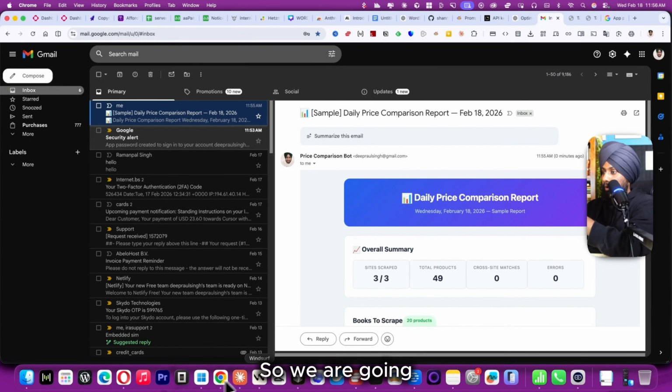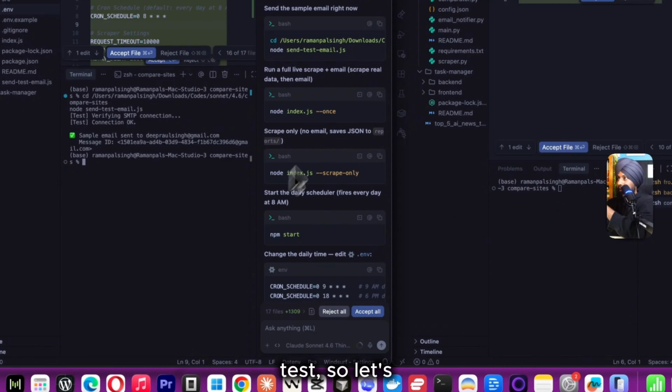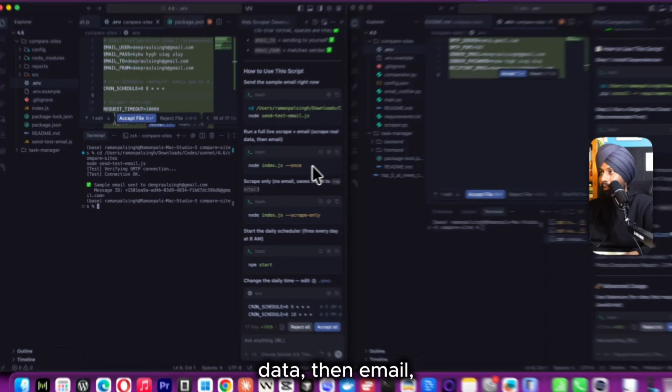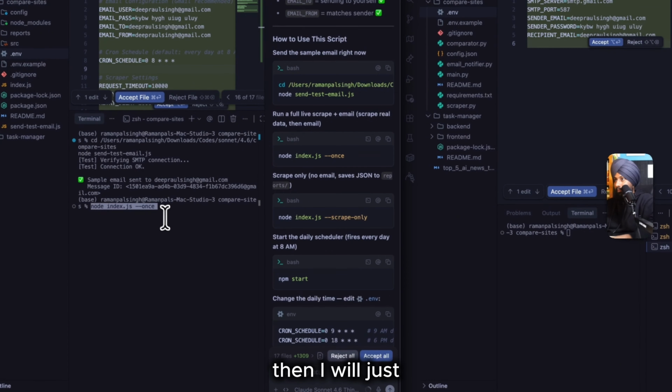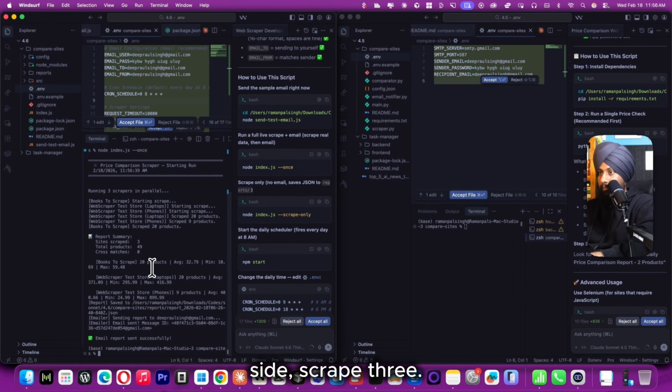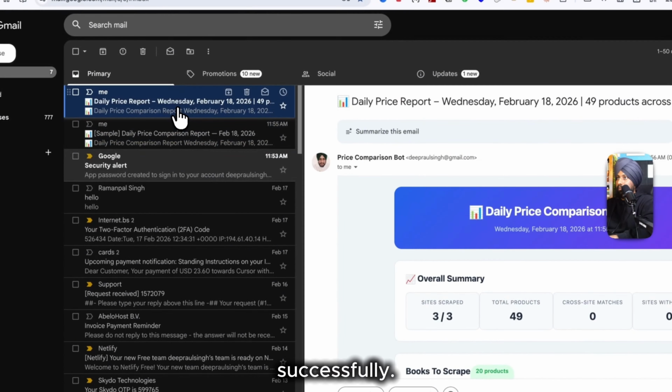So we are going to perform a real test. Let's go back here. If I want to run a full live scrape plus email, scrape real data, then email, I will just press this once, and now it's running in parallel: report summary, site scrape 3. Okay, the email report was sent successfully. So this is the email report.